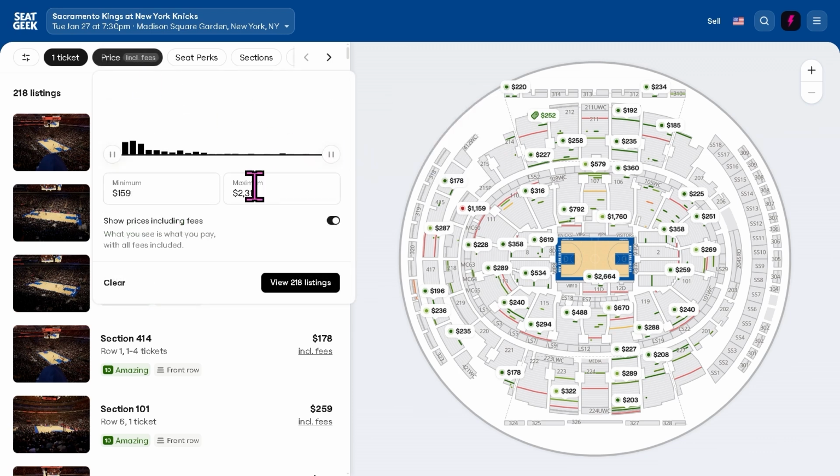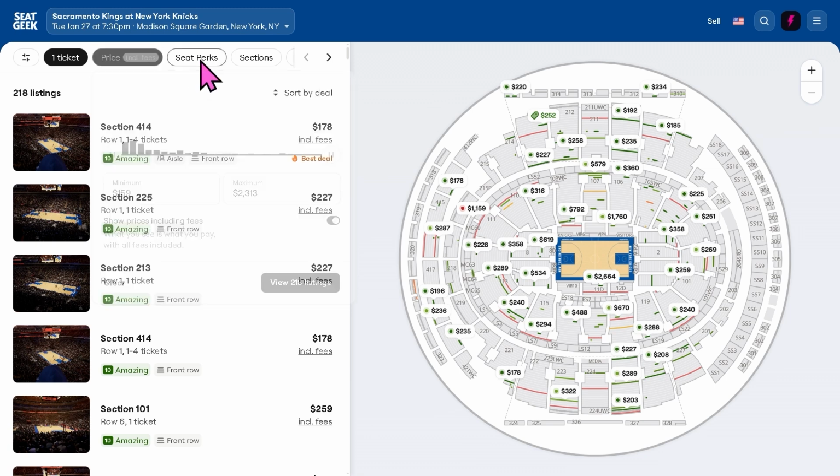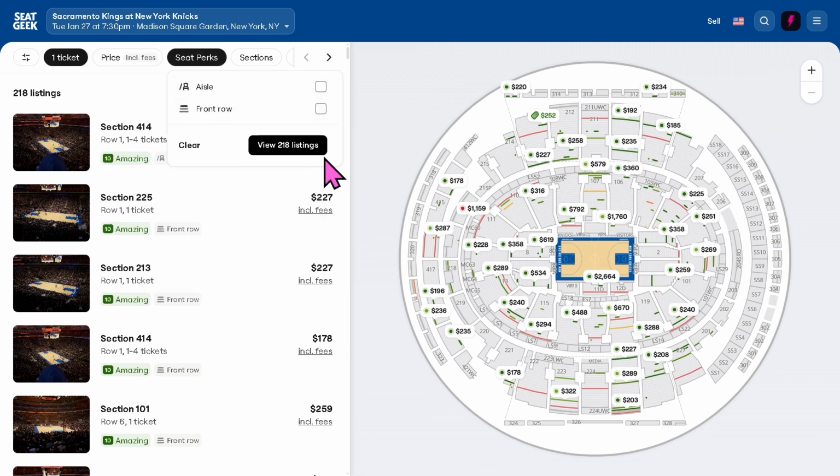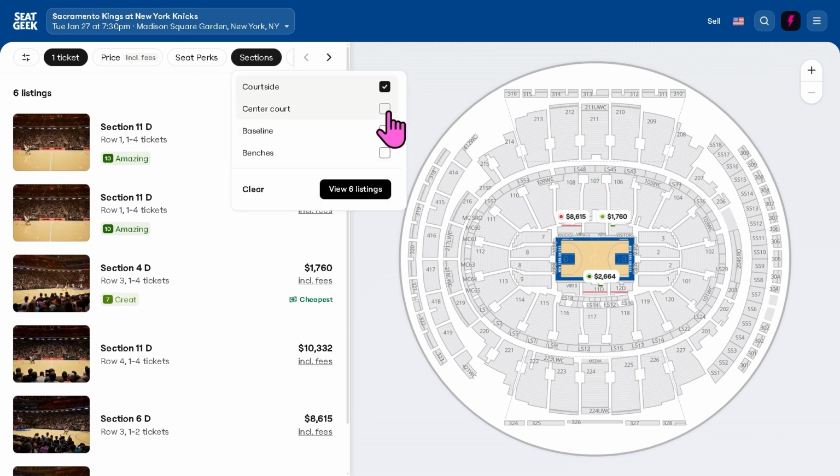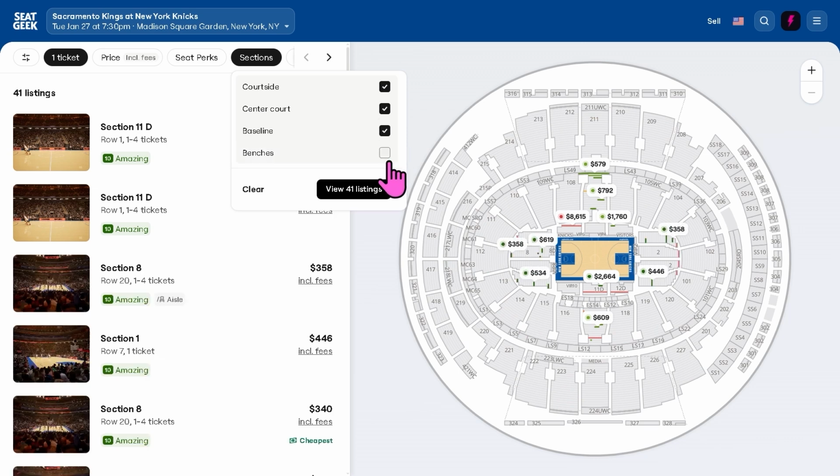Now, you can always go to the different tabs so you can have more information about what you are going to choose. If you wanted to get some seat perks, you can have all these sections. Is it going to be courtside, center court, baseline, or benches? It's up to you. But as you may notice, the closer you are to the court side, the more expensive it is.